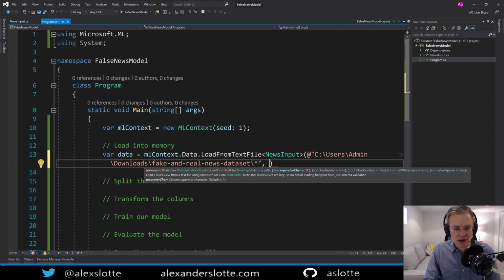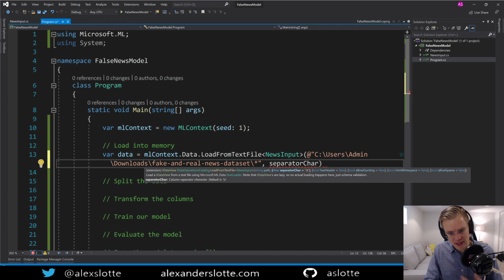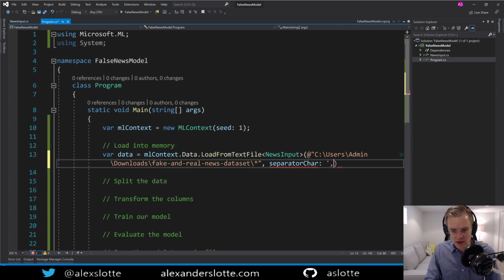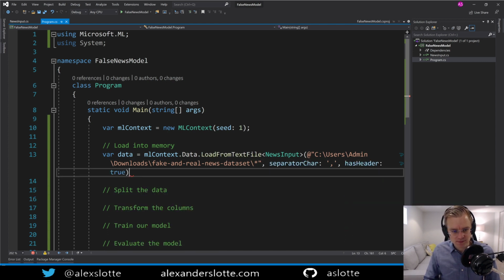And we need to define the separator character here. So is it a comma separator or a tab separator file? In our case, it's a comma separator file. And we also need to define things like, does it have headers? Should we read the first row? In our case, that is true. Okay.